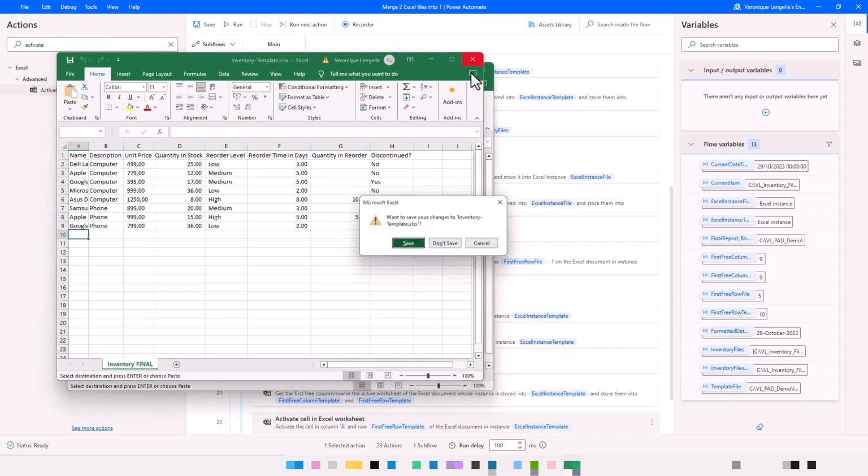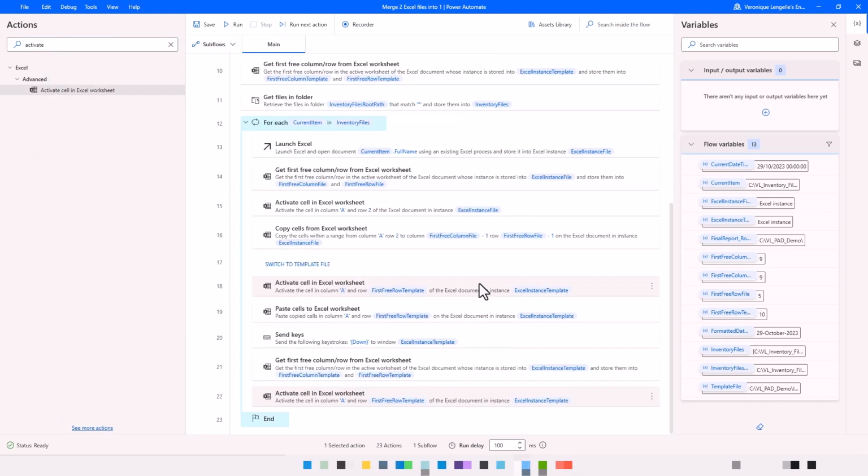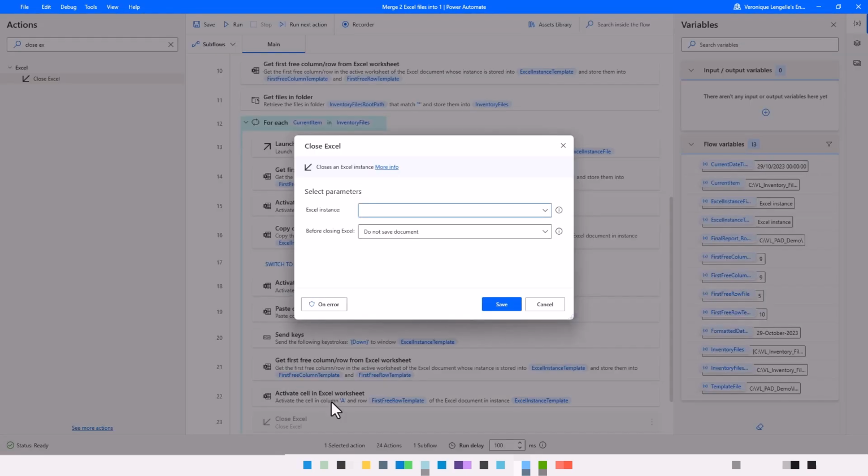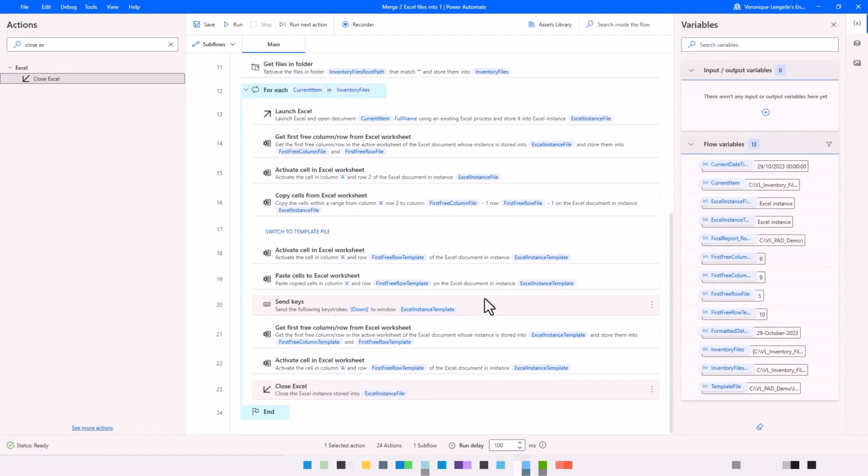I'm going to close those files. And that's exactly the action we're going to add now, which is closing the Excel files. The instance is going to be the file instance. And again, because those are individual files, we don't need to save anything from them. And now we are going to work on this template file, which is still open, and we're going to work outside of the loop. We're done with the loop now. Let's put a comment.